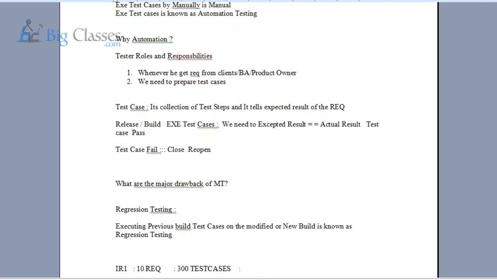How many test cases do I want to execute? I designed 300 test cases on the IR1 release. So how many test cases do I want to execute? 300.